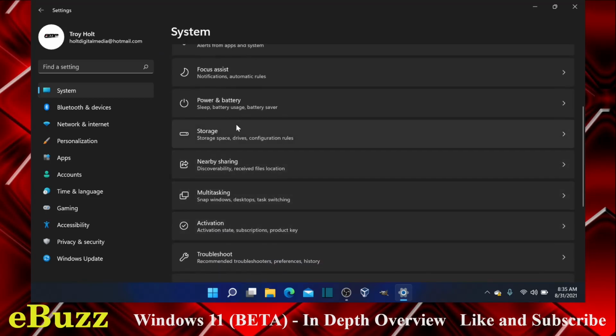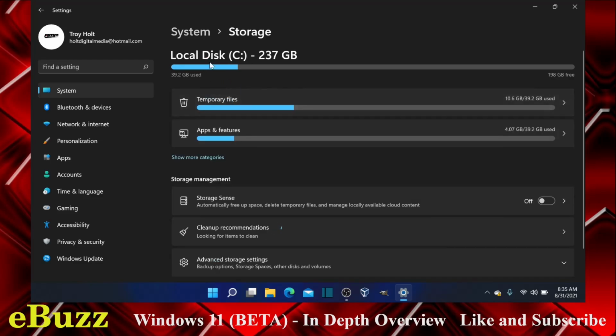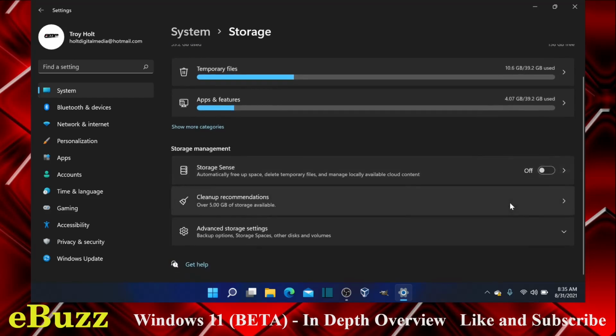Focus Assist, power and battery, storage. Pull up storage. Now what you can do right here, this is your local disk. It says temporary files, 10.6 gigabytes of 39.2 gigabytes used on your temp files. Now Storage Sense: automatically free up space, delete temporary files, and manage locally available cloud content. If you turn this on, it will automatically delete that information.